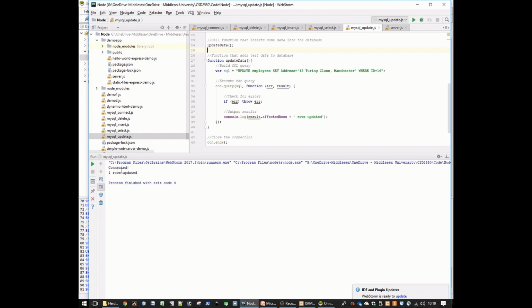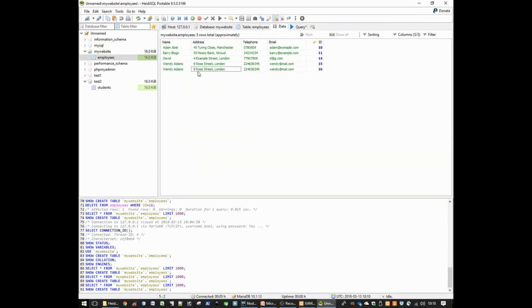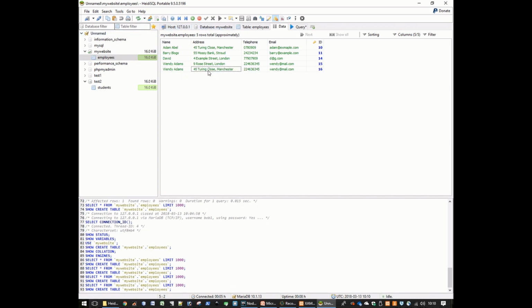And it's telling us that we're connected and we got one row updated. So now go back to HeidiSQL. We're trying to update this row here. And if we refresh it, we can see that now Wendy Adams' address is 45 Turing Close Manchester. So we've modified that piece of data in our table.